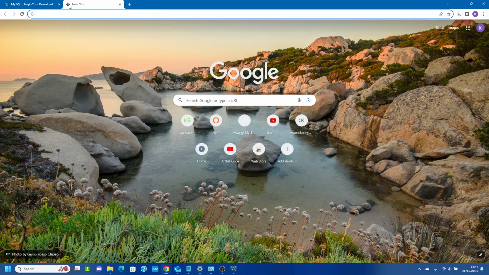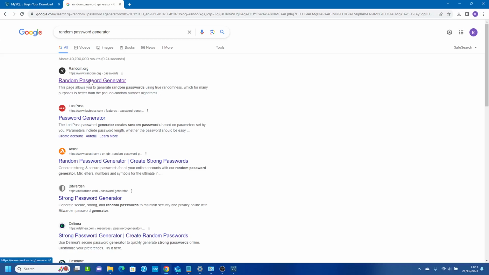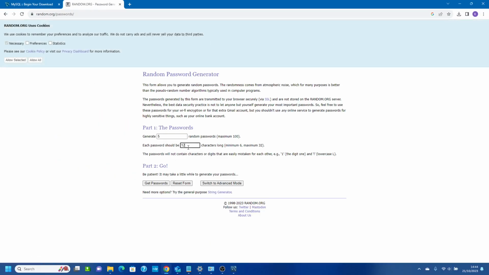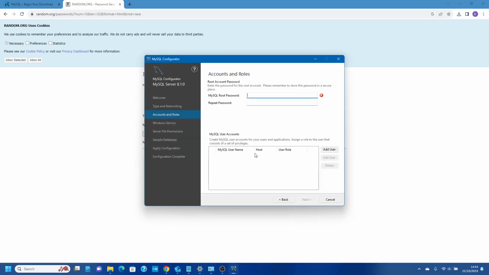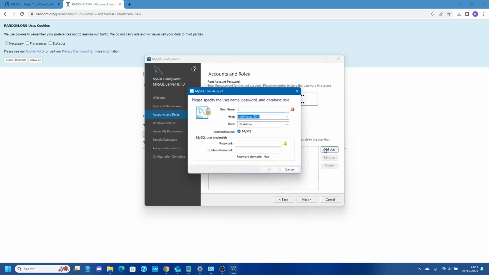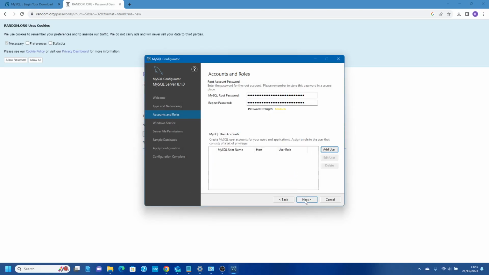Now it's asking for a root password, similar to SQL Server setup. Again, type random password generator in Google, find a password generator, and let's go with 32 again. Do get passwords. It's always handy to make a note of these passwords somewhere so you've got them for future use. We'll just paste that in as this is a video on this. I'd also recommend adding a local user, such as DB admin, but let's just keep with root for a minute. We can handle that later, and I'll show you how to do that.